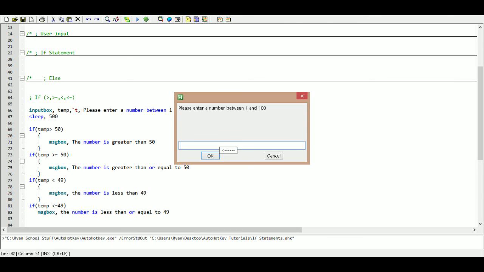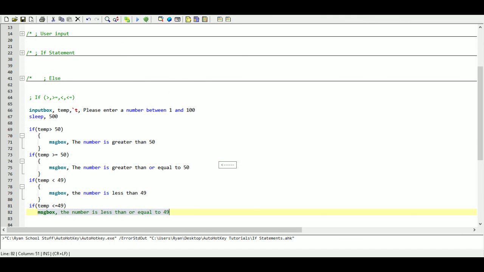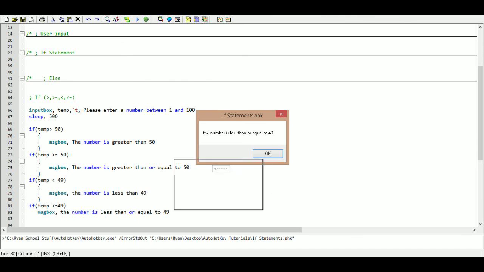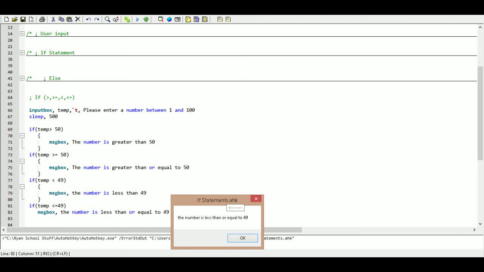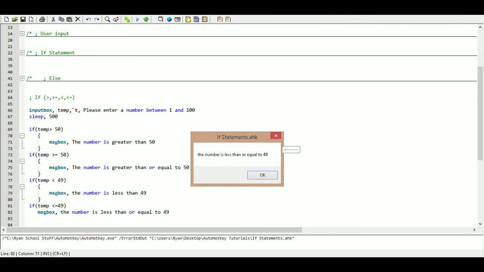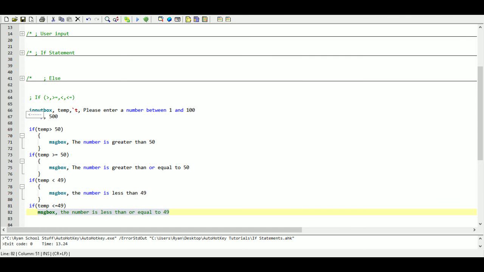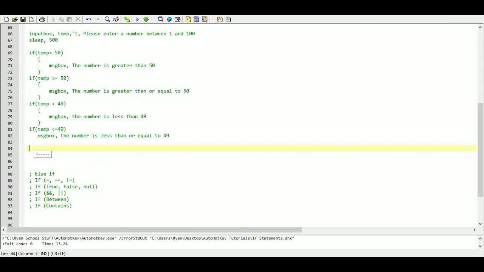Alright, run. We'll put in a value of 49. And we get a message box that says the number is less than or equal to 49. Okay, so I don't think we need to dwell on this one too long. If you have any problems with it, just do a couple of examples and we will continue. We'll comment it out.